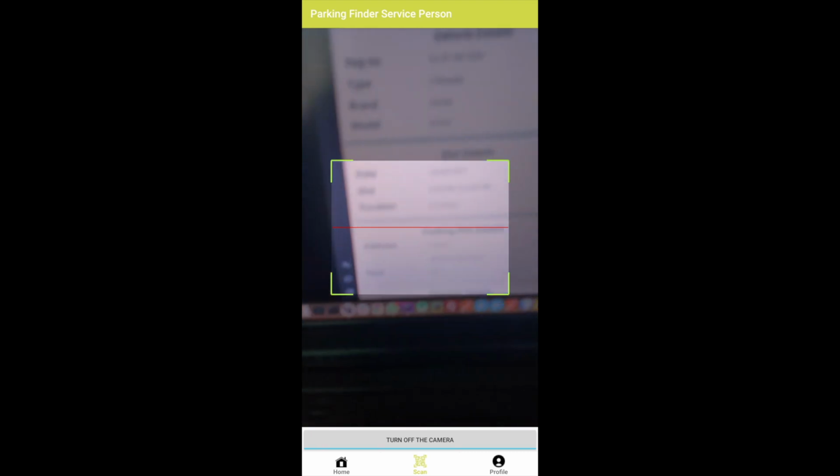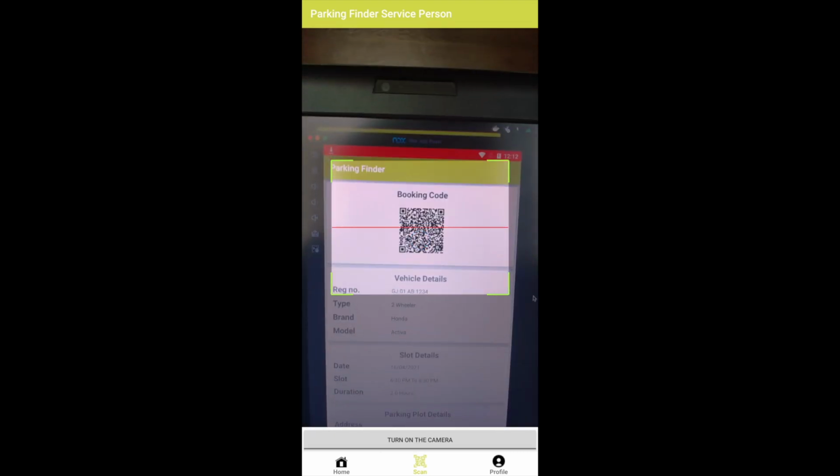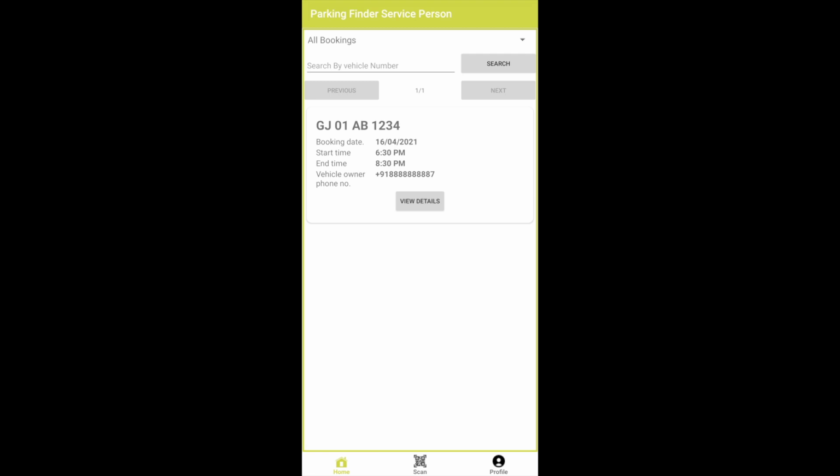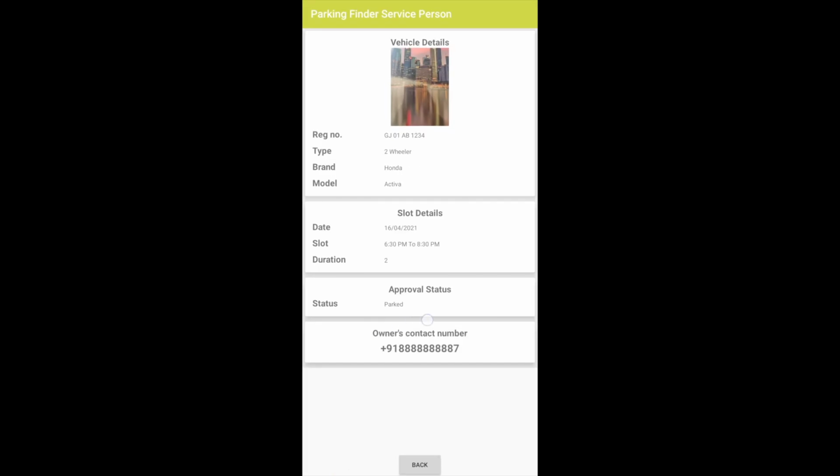We also manage that if user tried to use same QR code, then it will show error and service person needs to deny him. Service person can also see status of booking. That's it for service person flow. Now, let's check Landowners app after a few bookings.